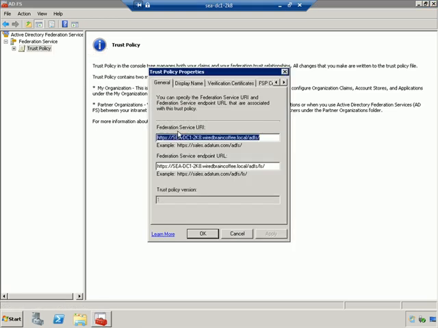And down here where it says Federation Services URI, right here, we're going to go ahead and type in urn:federation:WiredBrainCoffee. And you'll notice that down here in the Federation Services endpoint URL, you'll see that we have https://seattledc1.wiredbraincoffee.local/adfs/ls. Okay, and that's what you want to see. That's exactly what we want to see.